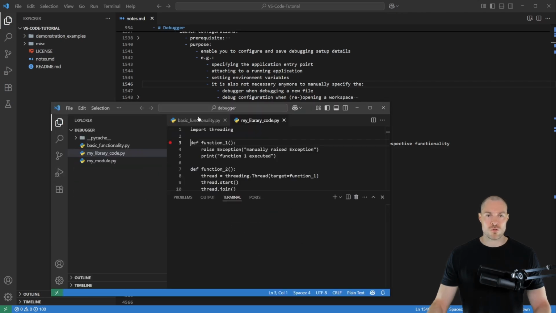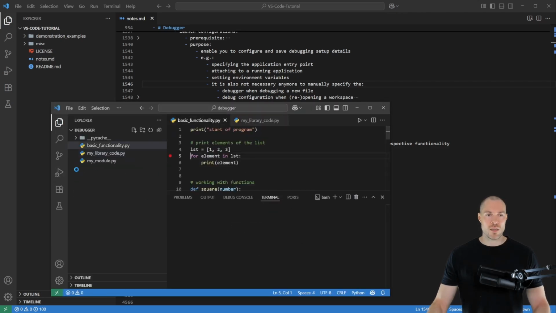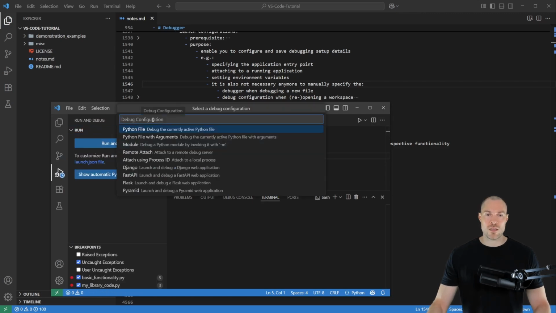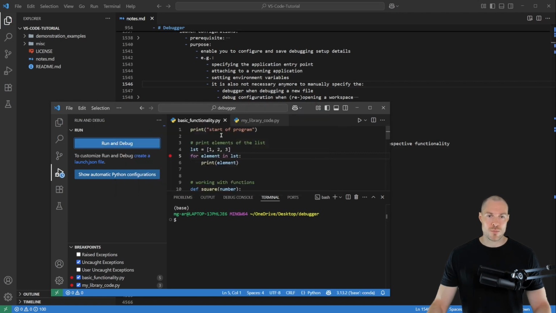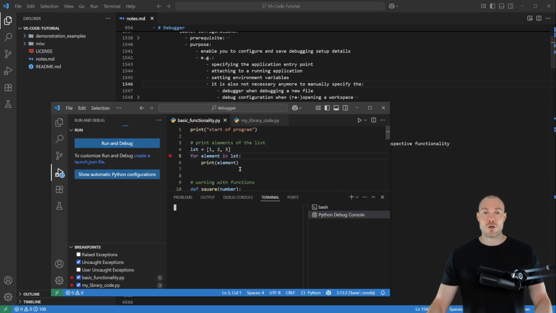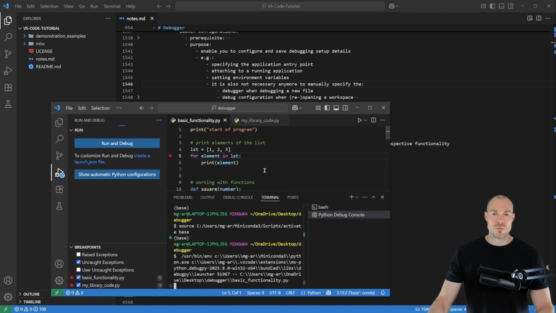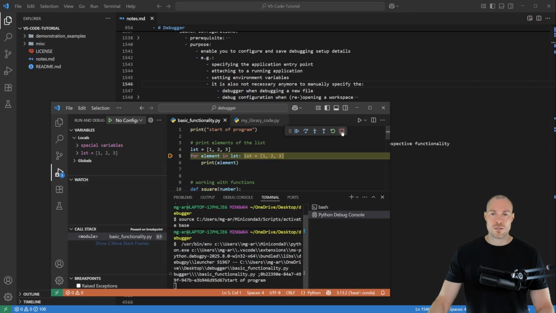And now if I go to the first file here, and if I want to debug this again, then I again have to specify the debug configuration, because we just opened this workspace and haven't been debugging in this open workspace yet. However, I don't have to specify a debugger because we were already debugging this file here before. And now let's wait for the debugger to start.